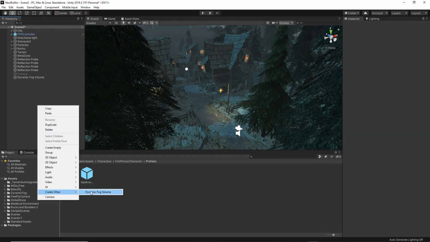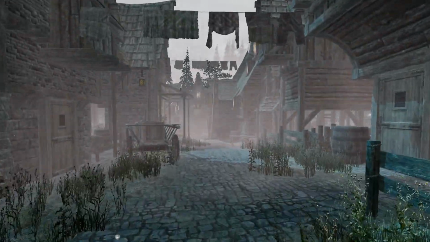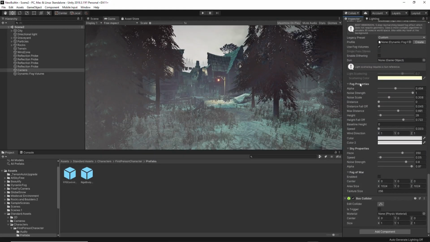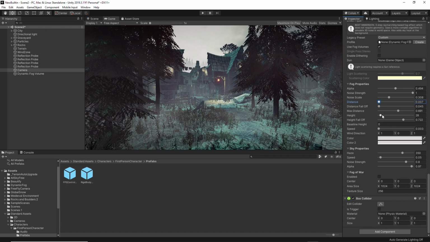The asset also supports fog volume, which you can use to activate or modify the fog properties when the player enters a zone. The fog properties section allows you to change the distance and height among many other options that will set how the fog will be represented regarding the main camera.